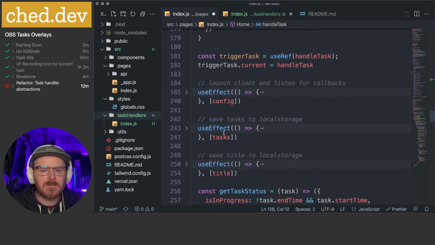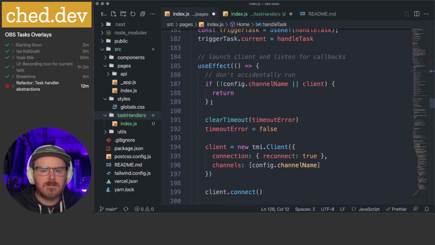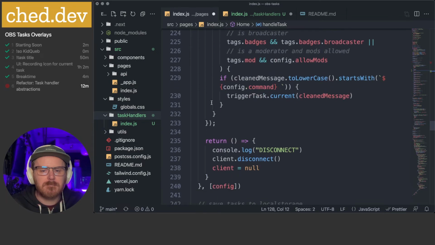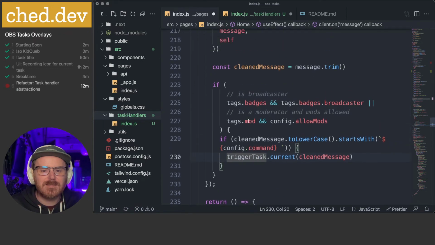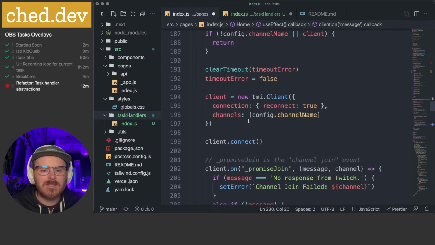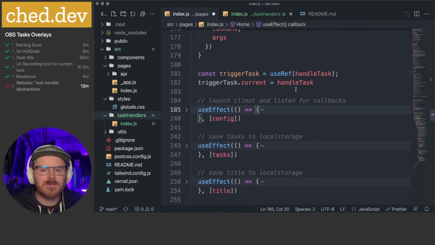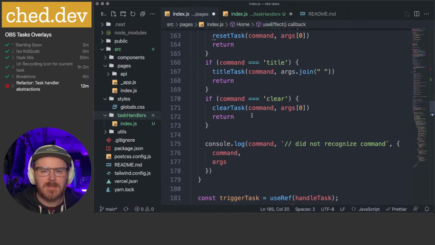Okay, we can comment on this. We don't care about that. We don't care about anything in here, right? Why did I have this? Ref. It's weird. I bet that's a React thing.